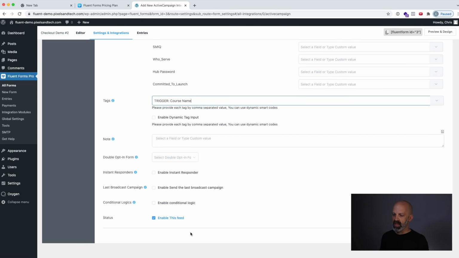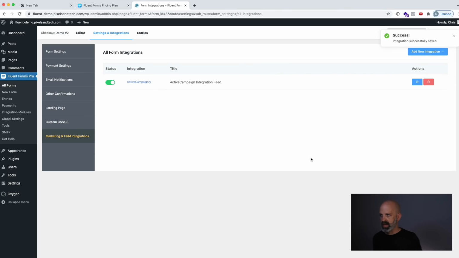I don't mess with any of the other stuff. I'll go ahead and create ActiveCampaign feed. Now that is active, as we can see, and fully ready to go.